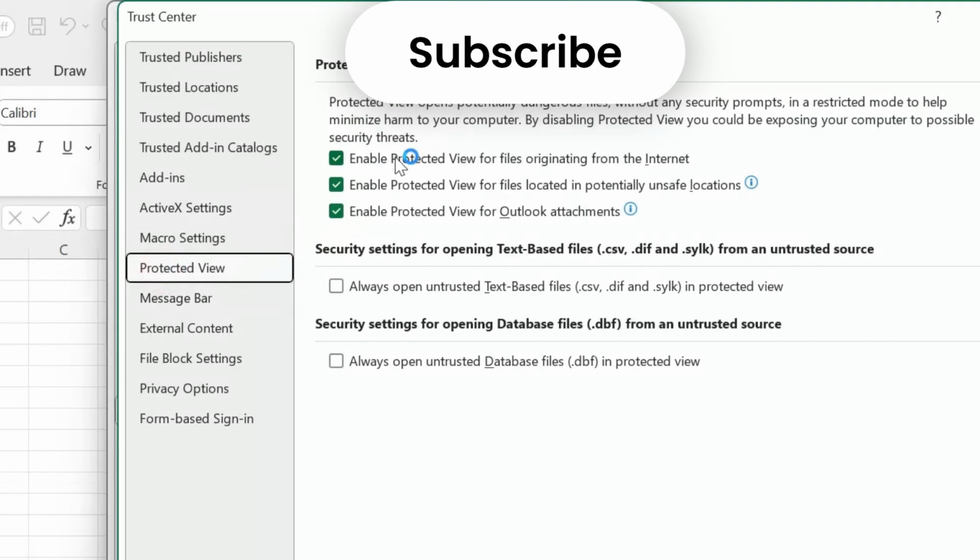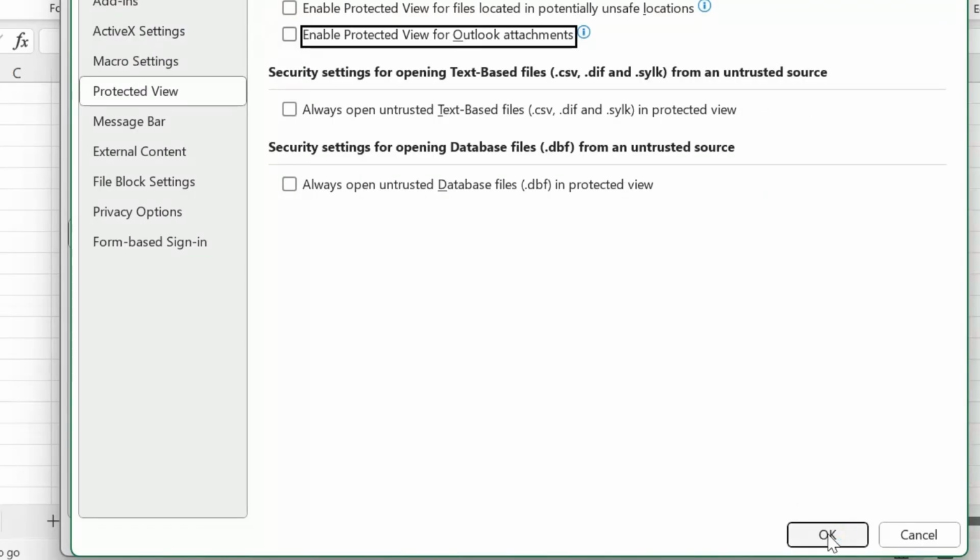And now, guys, from here, you can just uncheck all three: Enable Protected View for files, Enable Protected View for this. So all three must be unchecked, and after that you can hit OK, guys. So this is the fix, guys.